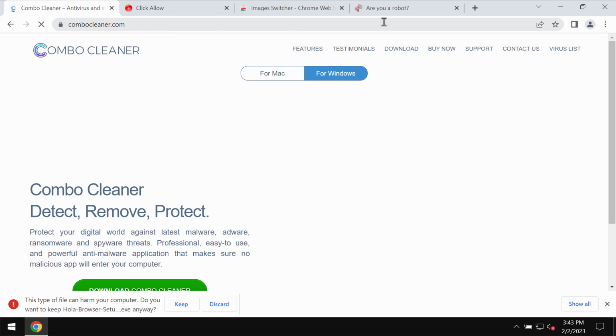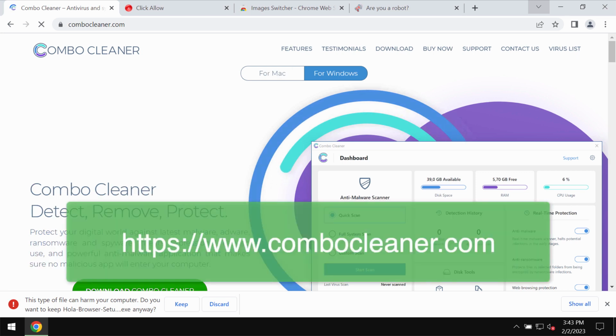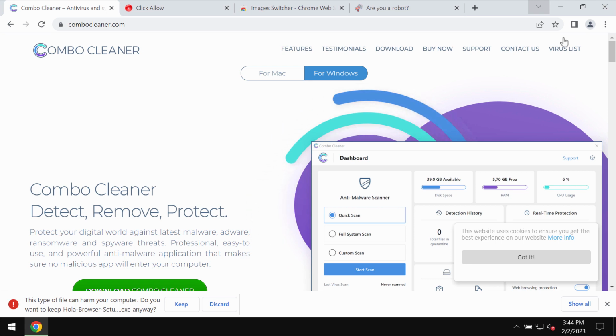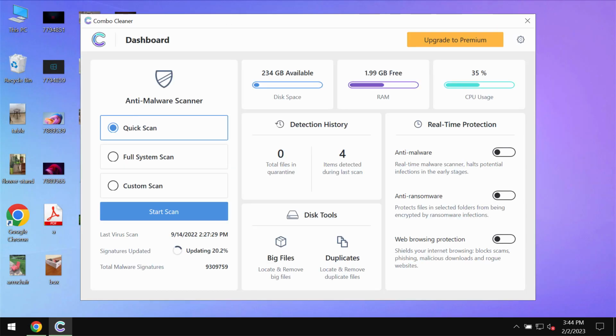I also recommend that you carefully research your computer with the help of Combo Cleaner Antivirus. By the way, you may get it on the official website combocleaner.com. So through this official site, download Combo Cleaner Antivirus, install it, and begin researching your system.